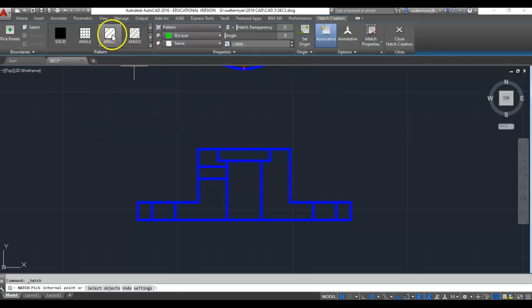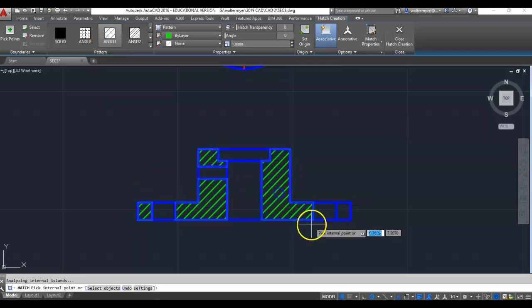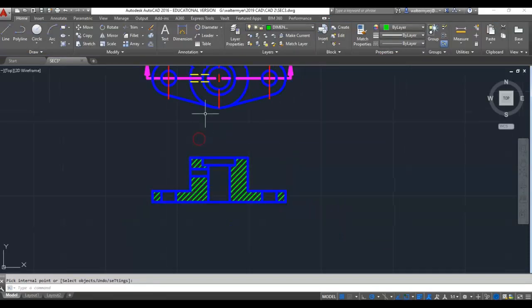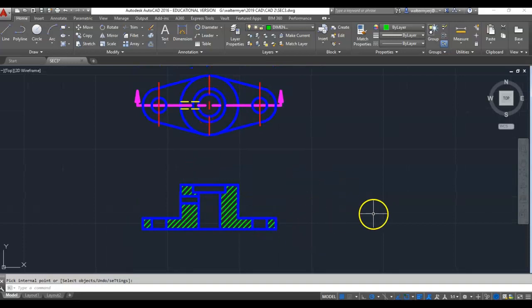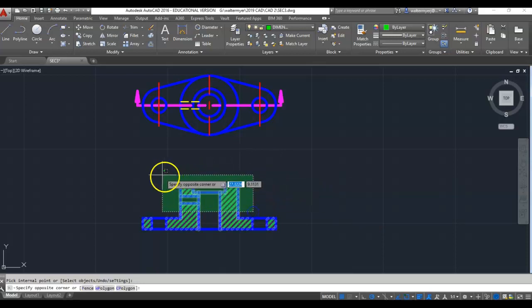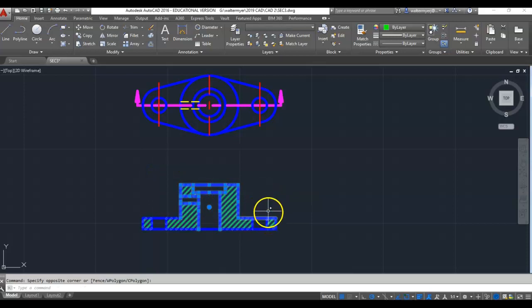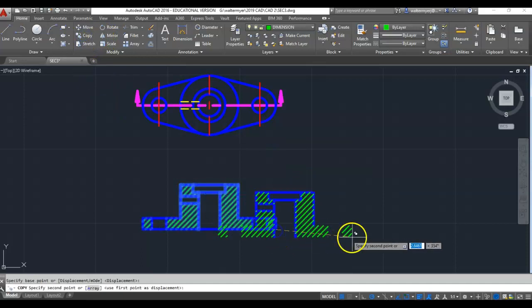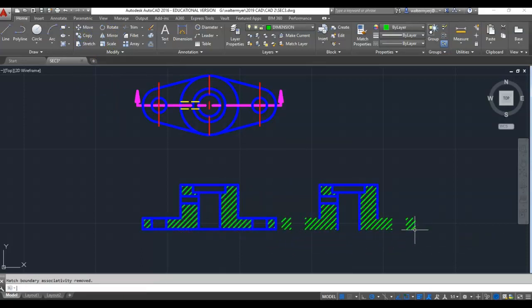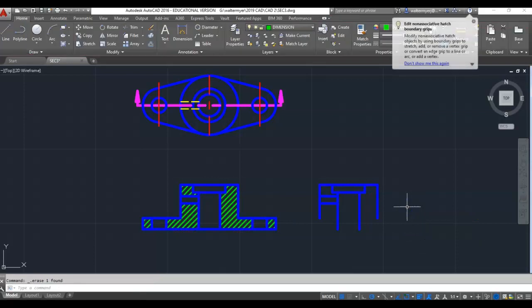Go to hatching. Material doesn't tell me, so I'm going to use ANSI 31. And I'm going to fill in all the solid parts that are getting cut. So now my top's done, my front's done, and I just need to do the right side. I'm going to cheat the system a little bit. I'm going to select some of my front view. I'm going to go copy and bring it over. The hatching I'm going to get rid of.